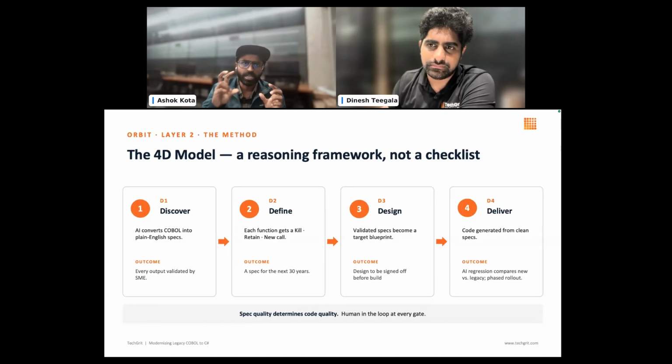We'll understand whether these functions are really being used. Is it dead code, or are we not using it at all? Or these business rules, we can take them out and add new business rules. All that discussion we'll do in stage two, the define phase. Once we discuss and kill those processes, then we'll go to the next stage. This is what we do in stage two of the 4D model.